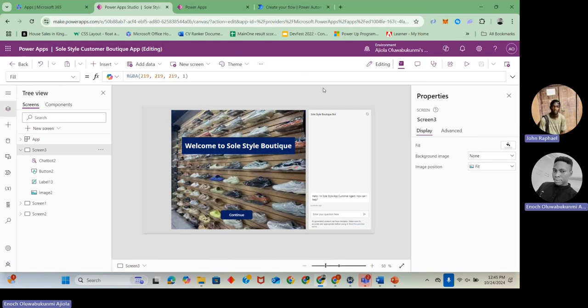We have what we call the properties. The property side is the one on the right. Then we have the component side, which are the features. You will see screens, a chatbot, buttons, labels, email. And here, where my cursor is hovering, is the tree view, so we can see this interface.